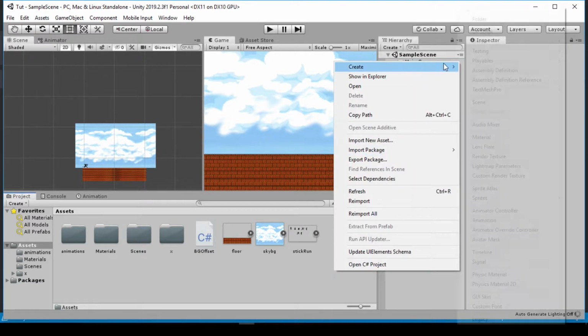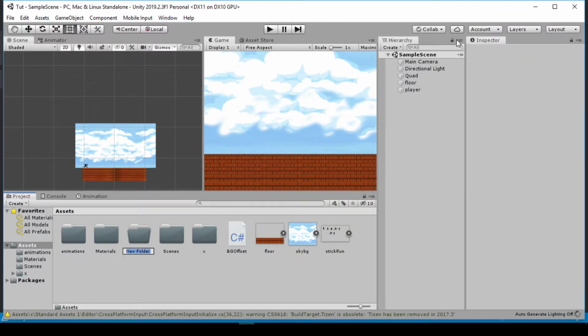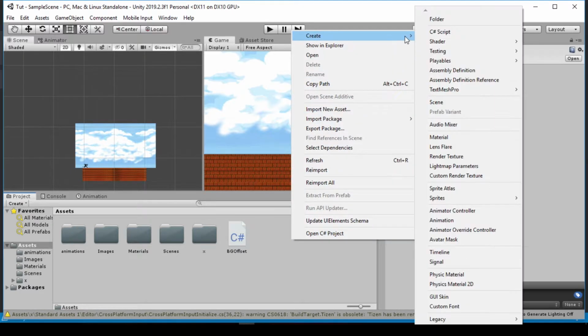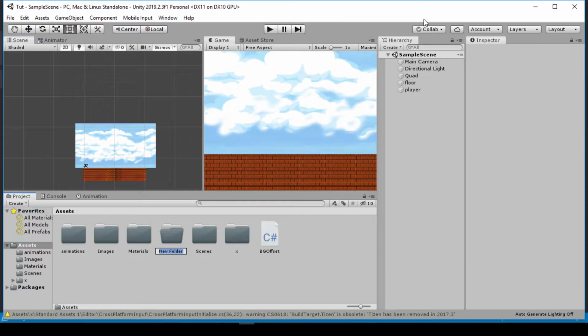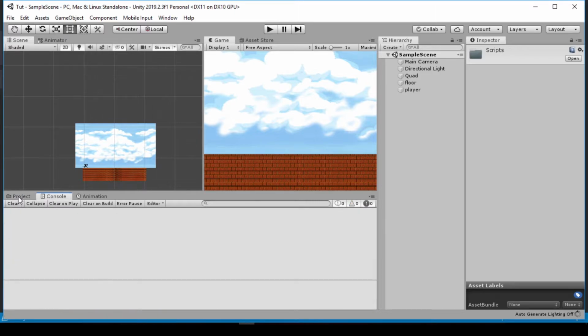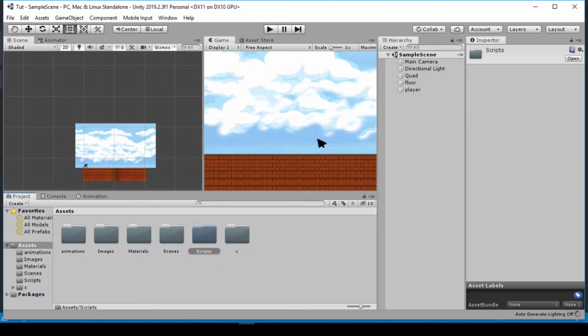Okay, so let's create another folder for my images this time. Let's drag these two into it, or these three actually. Let's drag this in there. And finally, let's do one more for my scripts. So this would be scripts. And this should be in there. So let's do that. Let's clear this console, and everything is looking in order now.